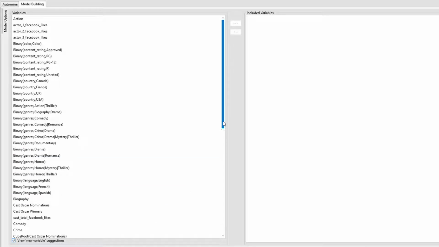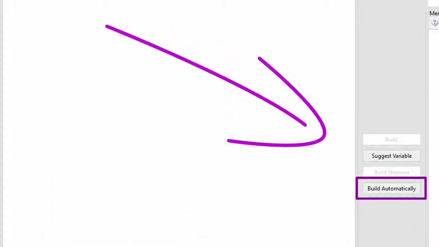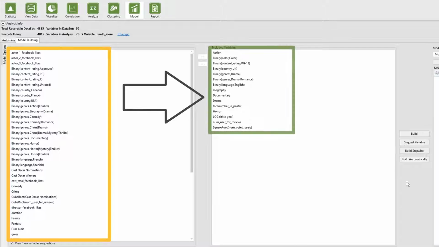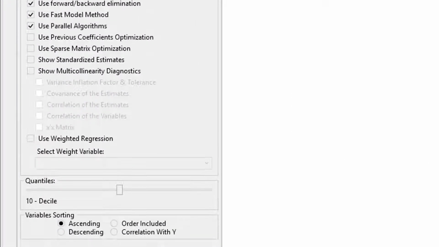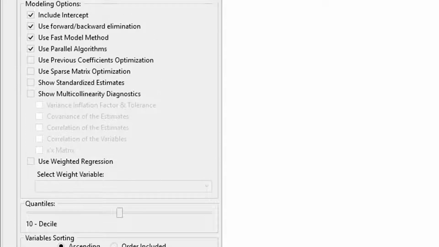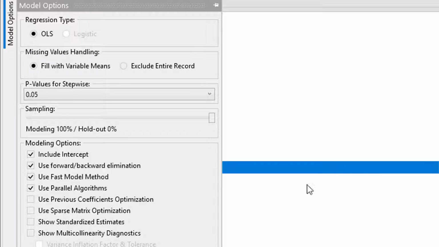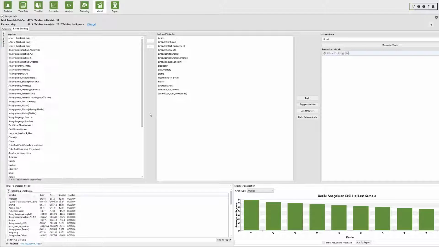The streamlined option, which we always recommend as a starting point, is to build automatically. Veera Predict then considers all of the related variables in your dataset and creates the best model that it can. The default model options will suffice for the majority of users, though there are many available for those who wish to more intricately define their modeling process. The p-value threshold and model sampling proportion are the most likely to be adjusted. For more detailed explanations of the various modeling options available, check the help documentation.